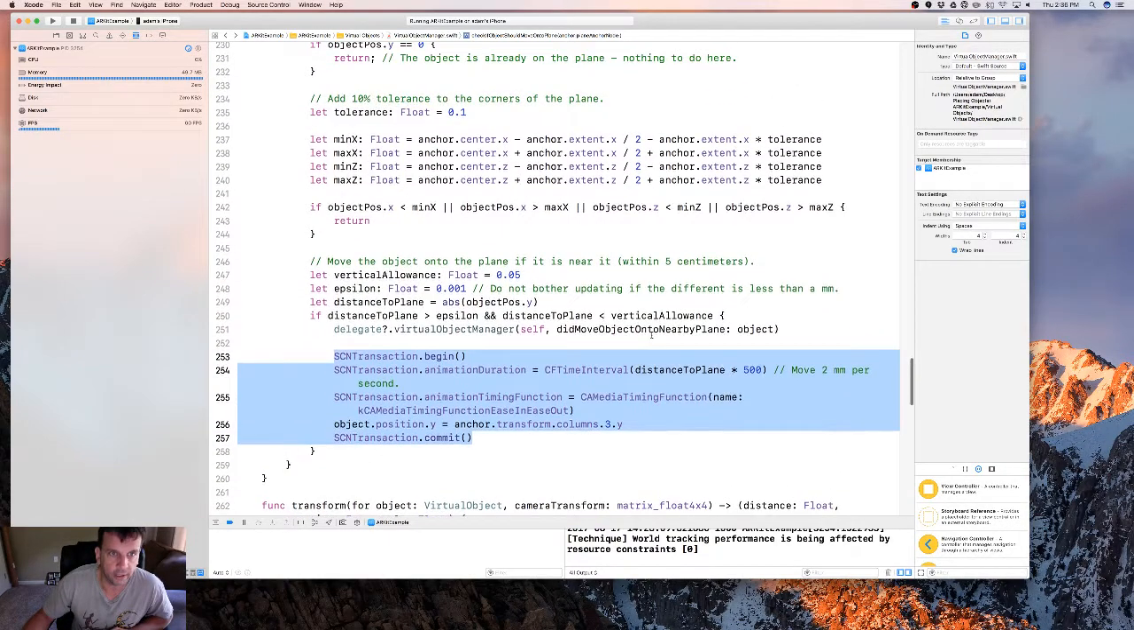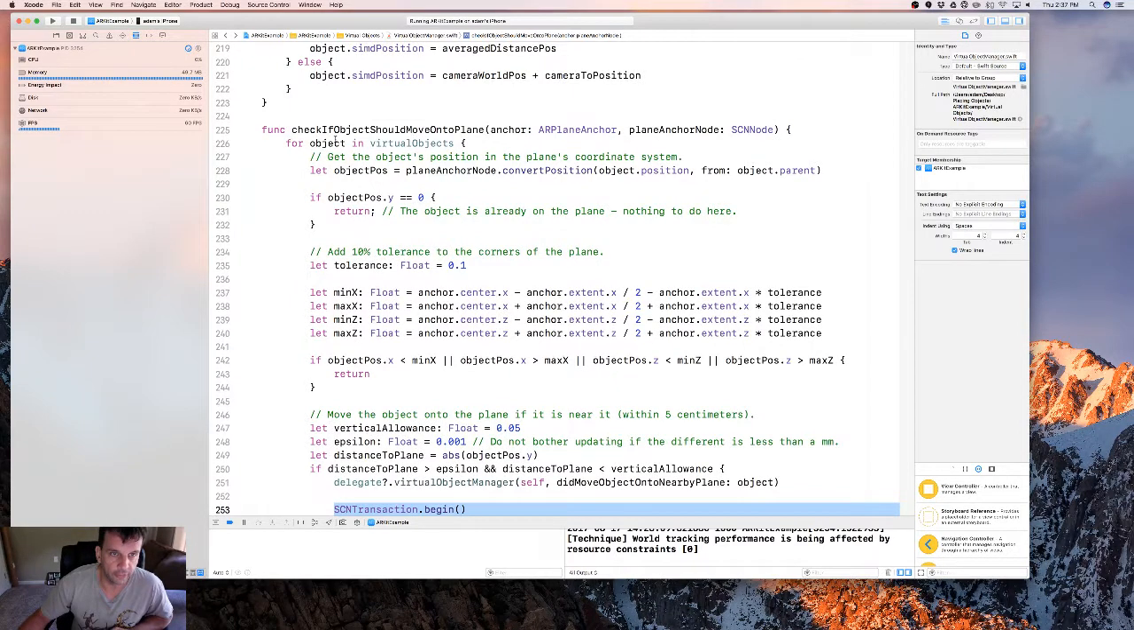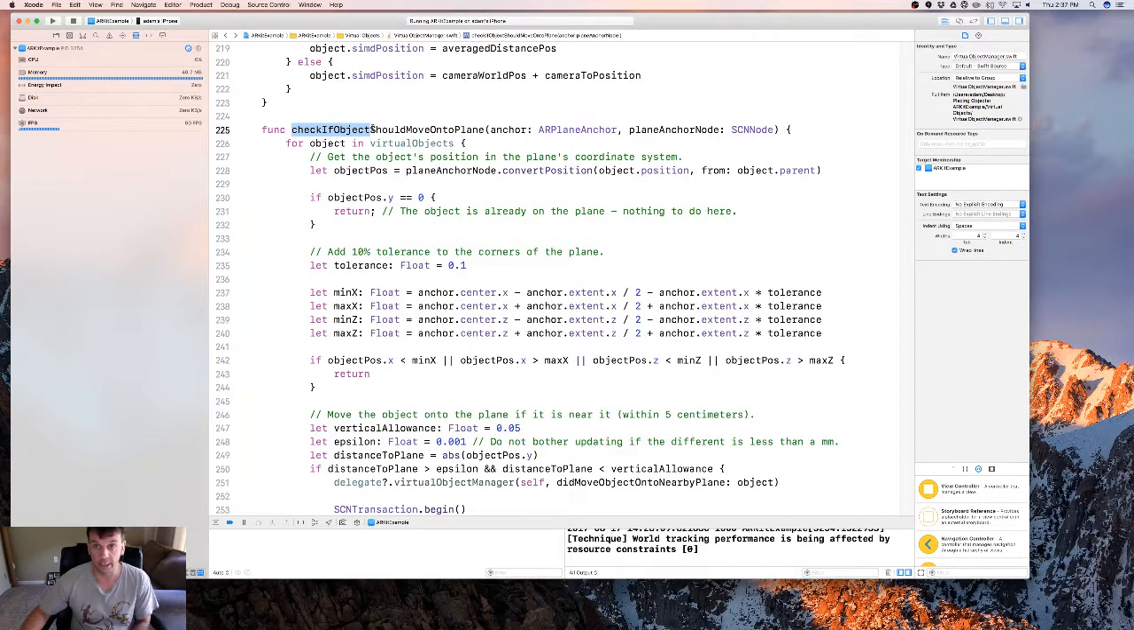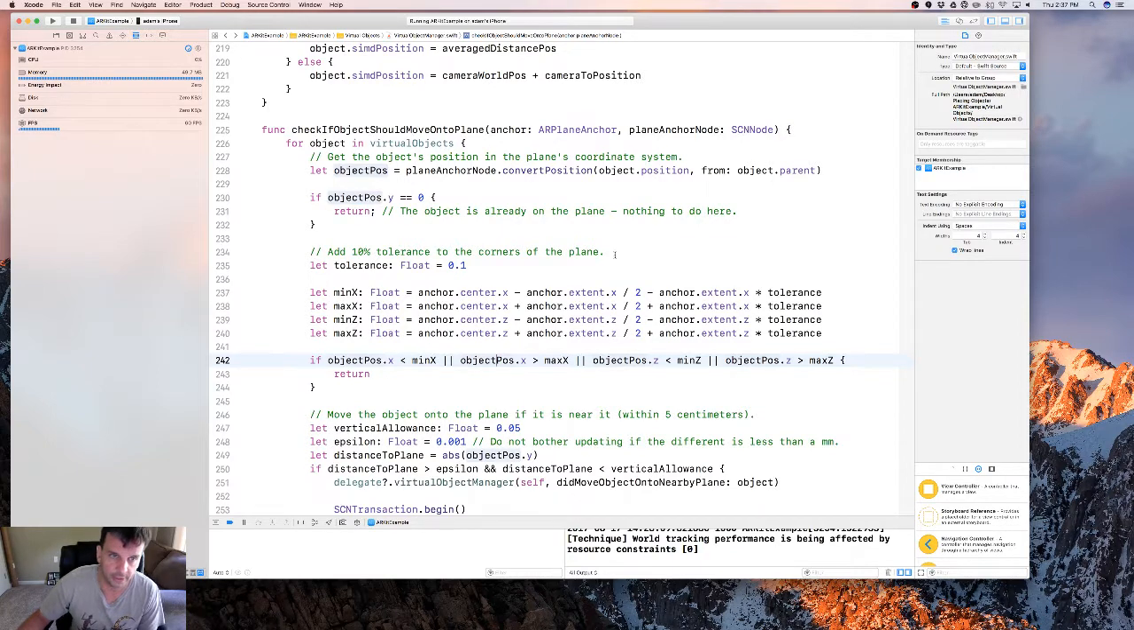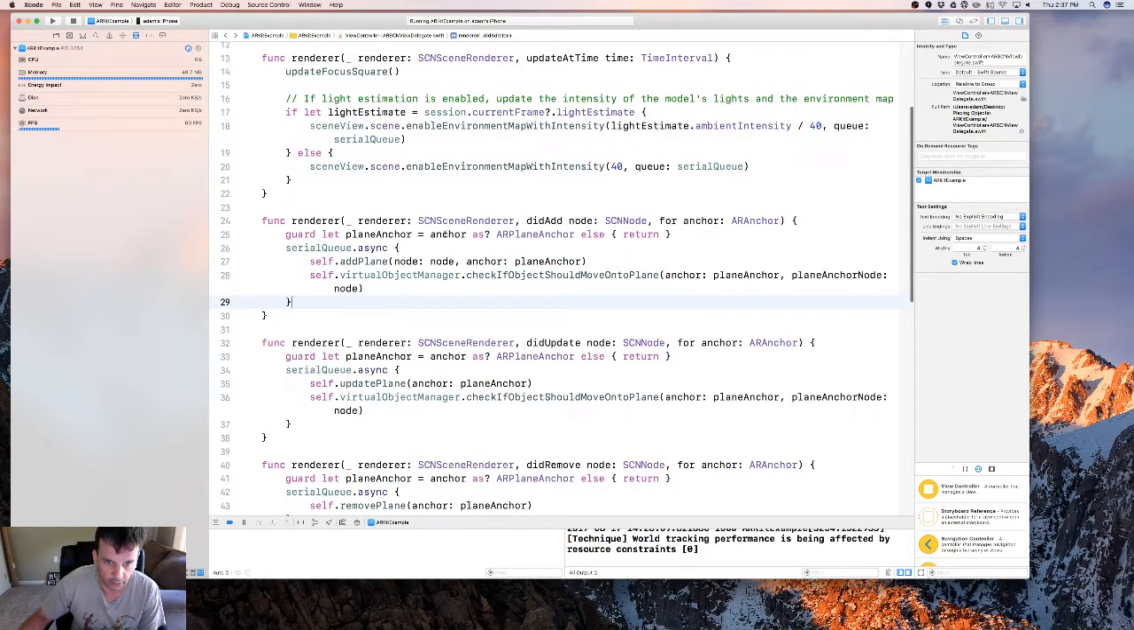Now, one thing I find weird about the naming of this method, actually, when I read check if object, I'm expecting to get a bool back. I didn't even look at the return type. I just assumed that it returned a bool, because to me, hey, can you check if the light's on? All I really want to hear back is yes or no, true or false. Check if object should move on to plane is actually pretty poorly named, because we're not passing in an object. We're looping through a whole bunch of objects, and it's not giving us a return type. So that's a little weird, but okay.